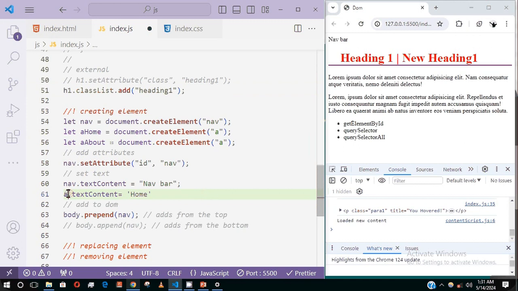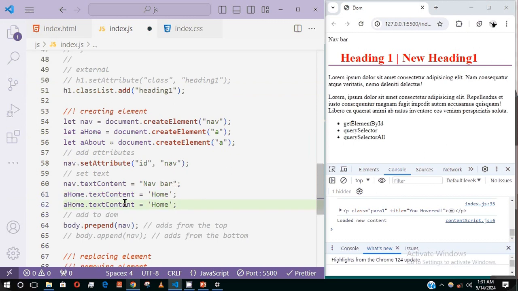Home. So this one is going to be a home. Then I just record it. We need to add attributes so that the link will go now. We want to press it. So this one will be a about. So this one will be what? About.